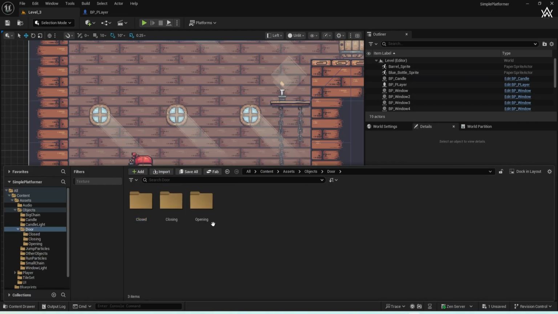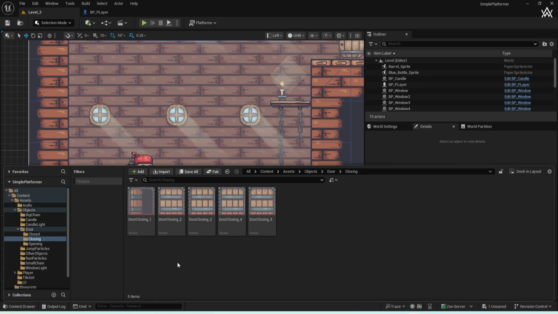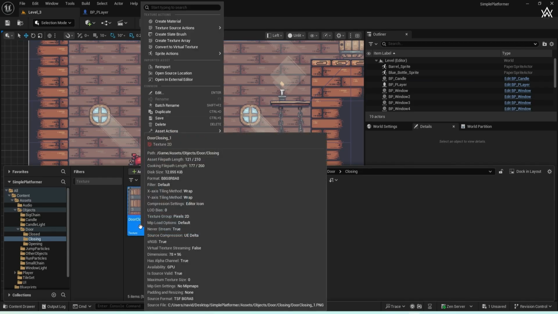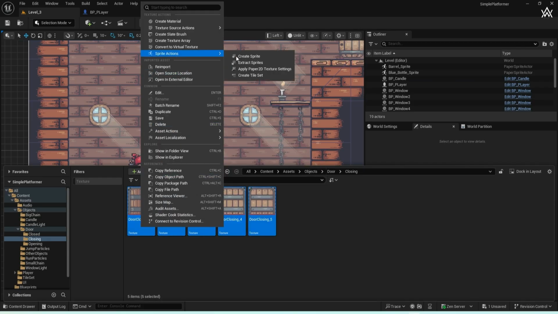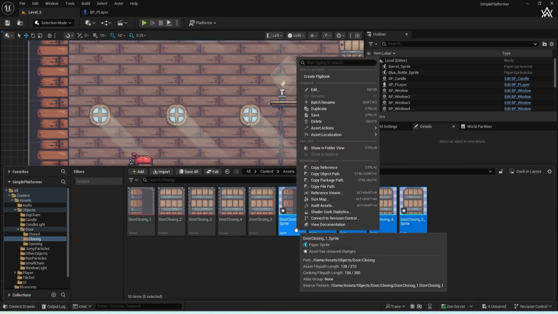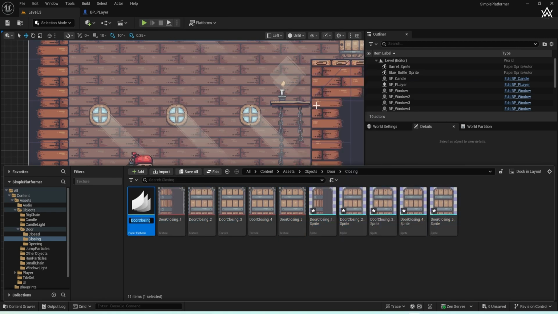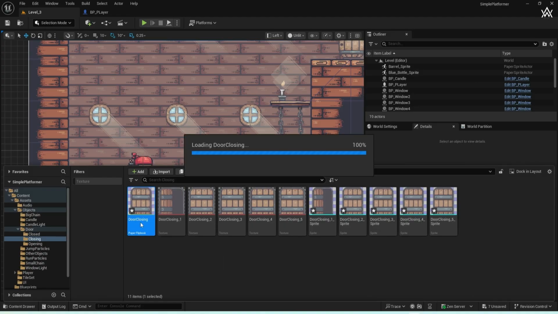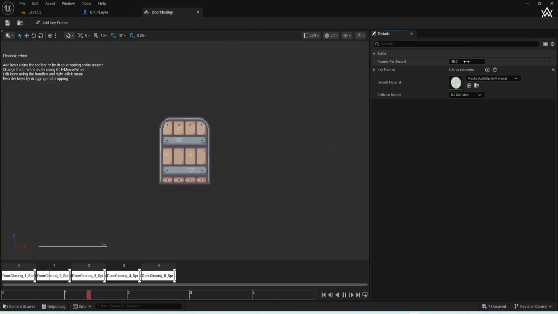That's it. Now go to closing and in here select everything, right click on one of them, go to sprite action, create a sprite. Because this is the animation, we need to right click on it and create a flipbook for it. Now if you hover over it, you can see it is like this. It is happening too fast. We need to decrease it to 7 maybe, like this, or decrease it to something like 5. I think 5 is better, so just save it.